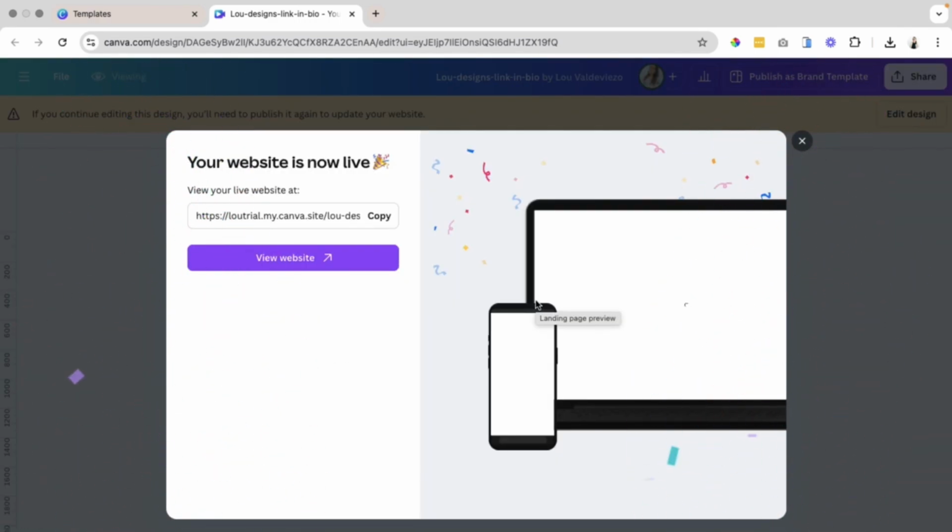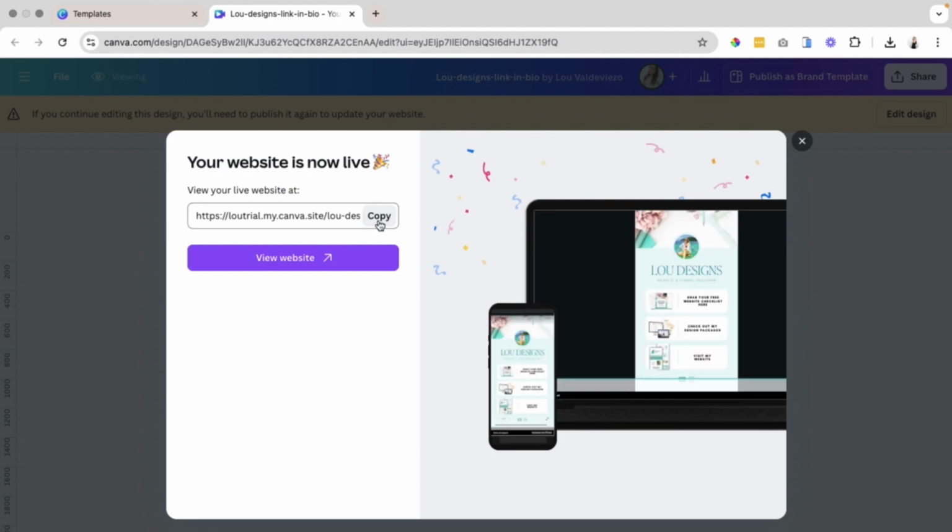And now you can add this link. You can copy this and add this to your link in bio. Okay, so now let's test this on mobile.